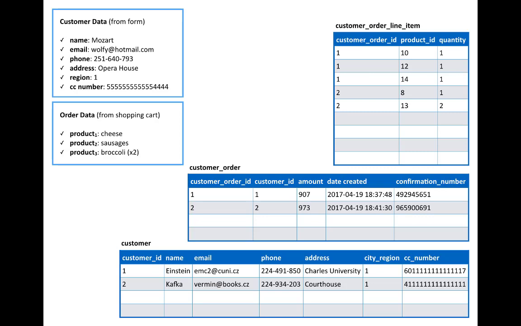Let's look at what happens to the database when Mozart's order is processed. In this scenario, we've only had 2 customers and 2 orders so far. The information that will go into the database during the transaction for Mozart's purchase comes not only from the form that Mozart filled out on the checkout page, but also from the shopping cart object for Mozart's session, which contains the products and the quantities he purchased.